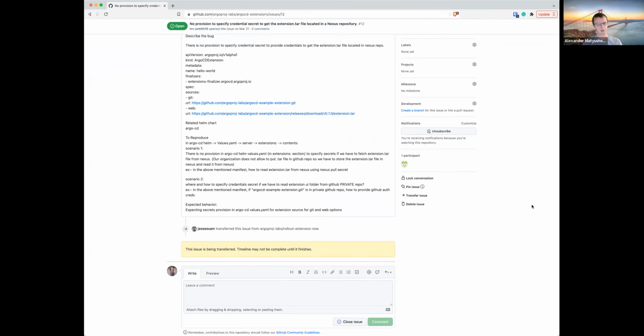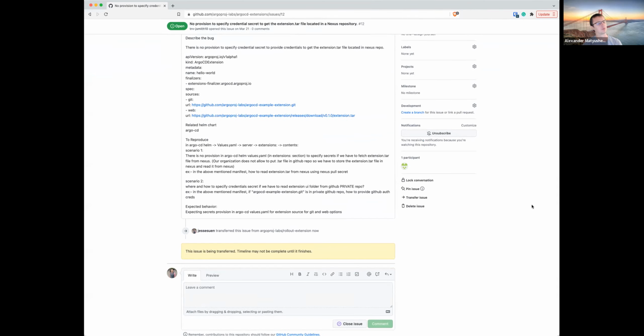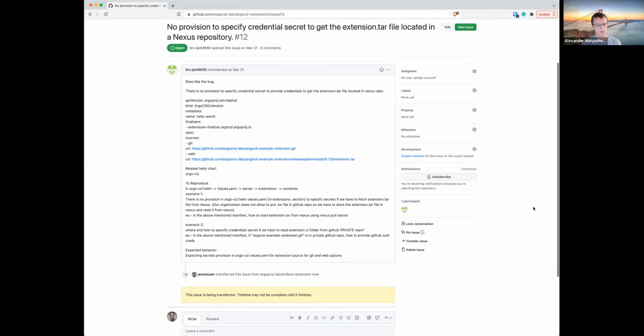By the way, rollout extensions just got a recent release, so it was updated to use Argo Rollouts 1.2 and the user interface. Oh, okay, good. I think it was done last week. Yeah, nice. Okay.